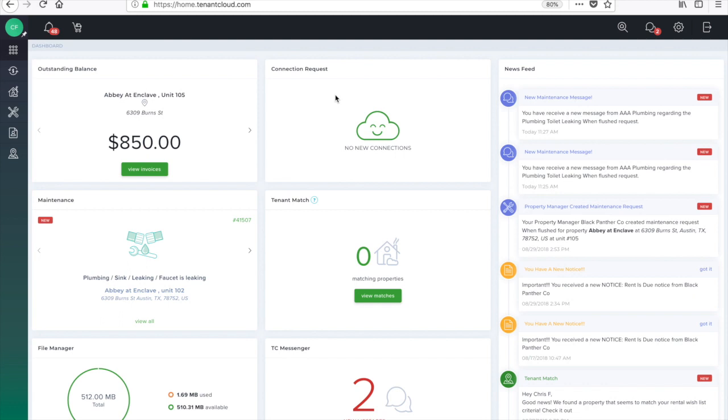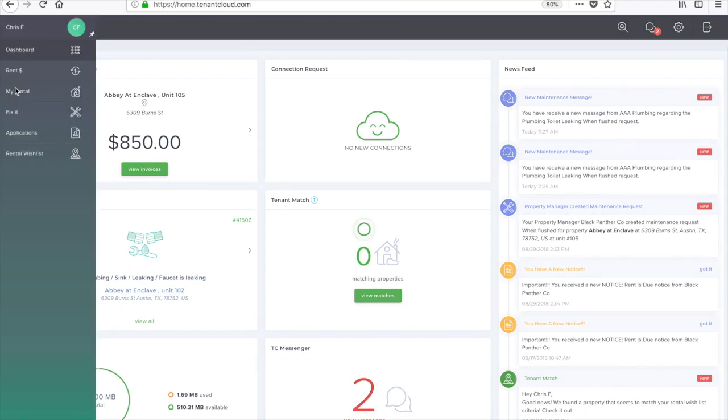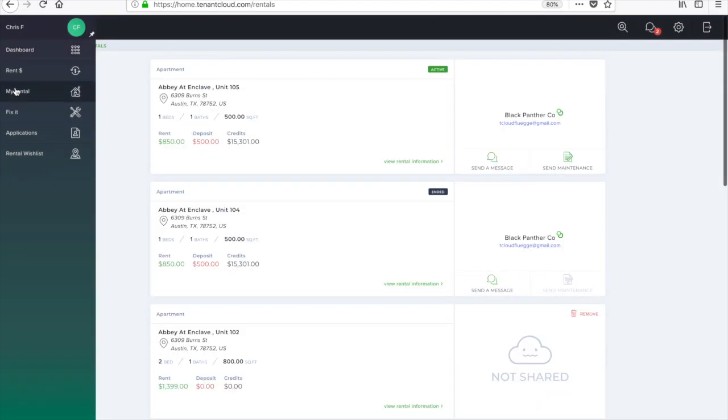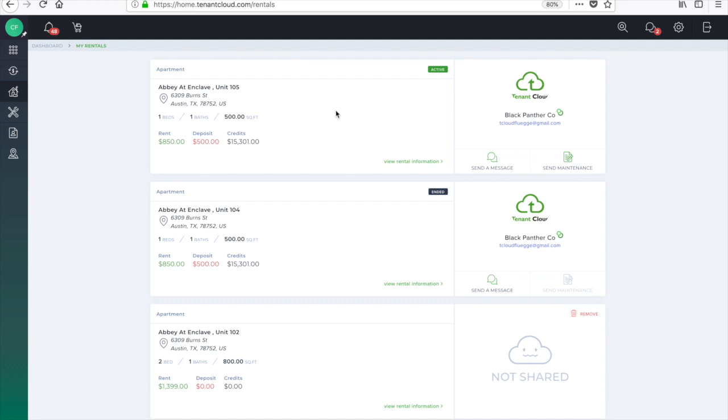Once you have accepted the shared lease agreement and/or have e-signed it, you will now be able to view the information regarding your rental by selecting the My Rental button from the left slide-out menu. Once you have selected this button, you will see your rentals, both previous and current, listed. Select View Rental Information on the card that shows active.